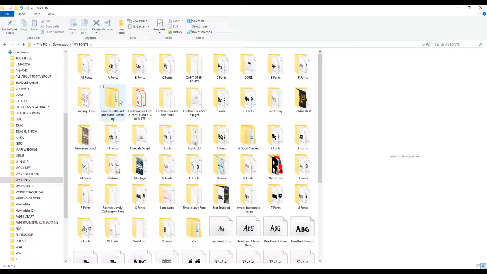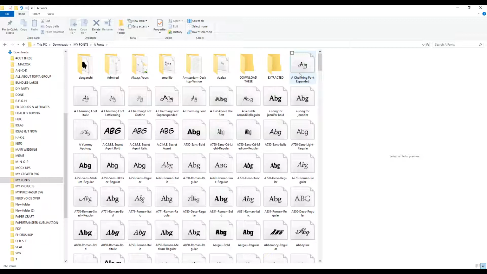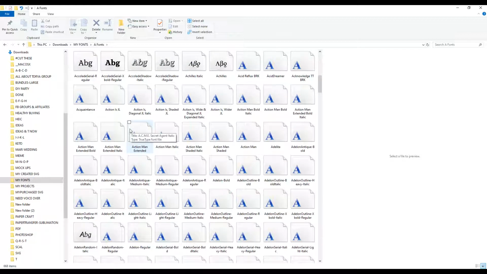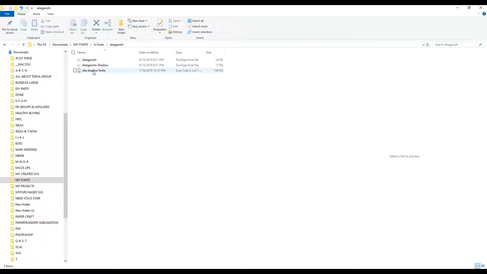Let me see if Arabella is in this A folder. Nope, she's not. So I'm going to go back and open up Arabella. And so again, just to show you the difference of these up here in a folder, I can take these out of their folder and just place them down here, or I could just leave them in the folder. It's just keeping them together because I have a shadow and then the actual font.